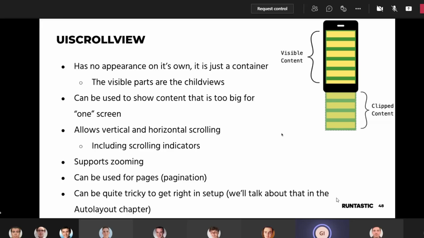Another really common view is UI scroll view. It doesn't have any appearance, but it is just a container for other views which theoretically can be too long or too wide to show on one screen, so that if it is bigger, then a user would be able to just scroll to see the content on the bottom. It can be either vertical or horizontal. It also will show the scrolling indicators depending on the orientation of the scroll view.